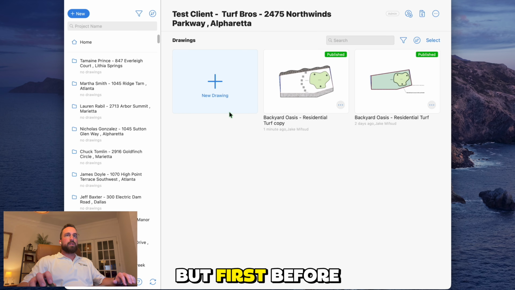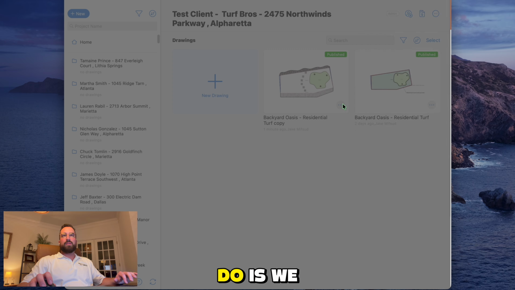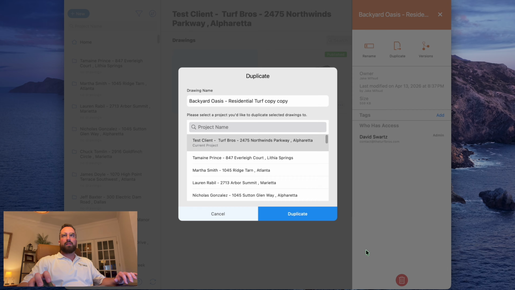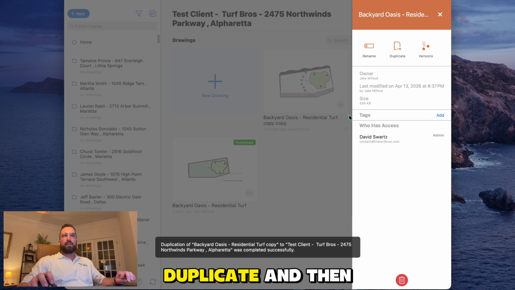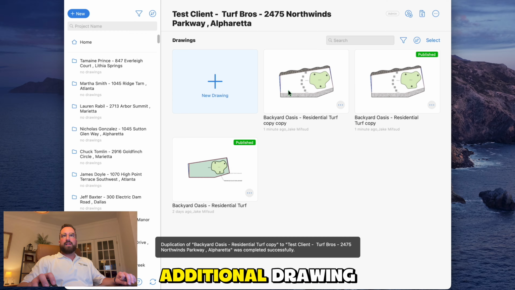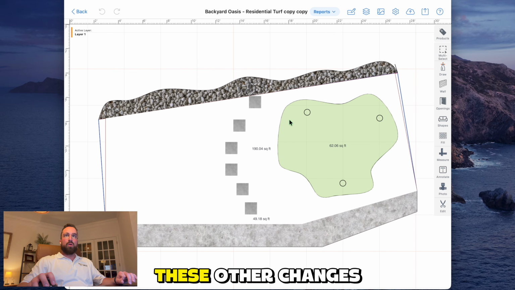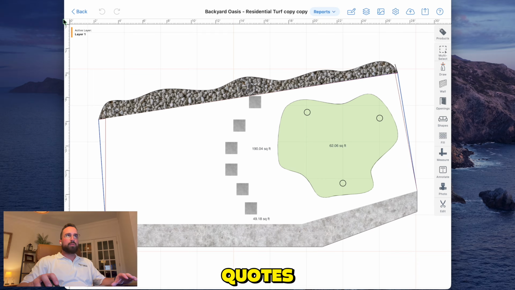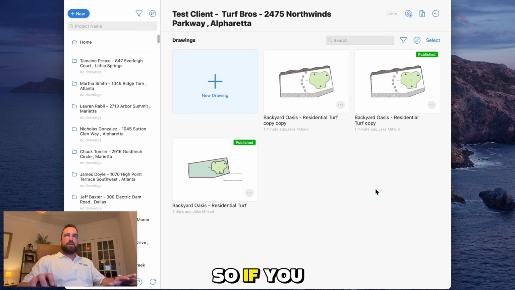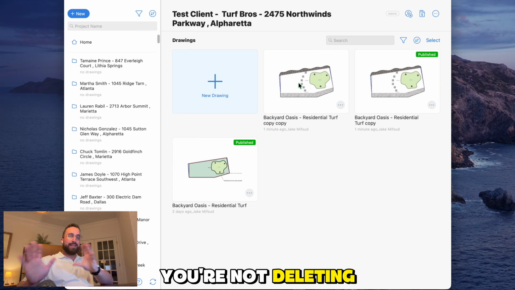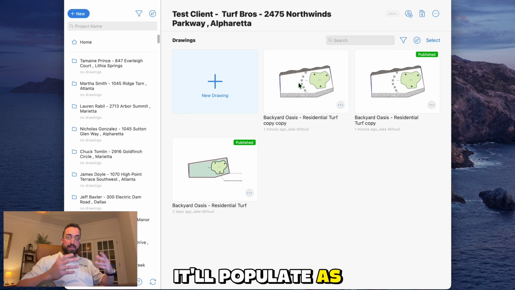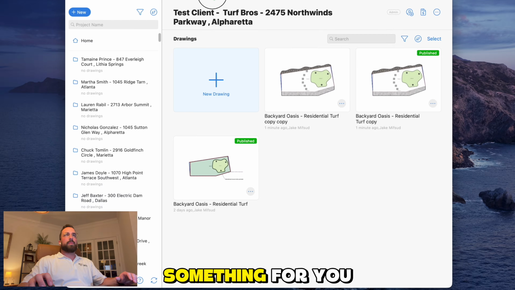Yes. But first, before we pop over there, what we can do is we can click duplicate, and then we have the additional drawing where you could go in there and make all these other changes if they want multiple quotes. The purpose of this is so if you push this one to Jobber, you're not deleting that original quote. It'll populate as its own quote. So just something for you to know there. Let's pop over to Jobber.